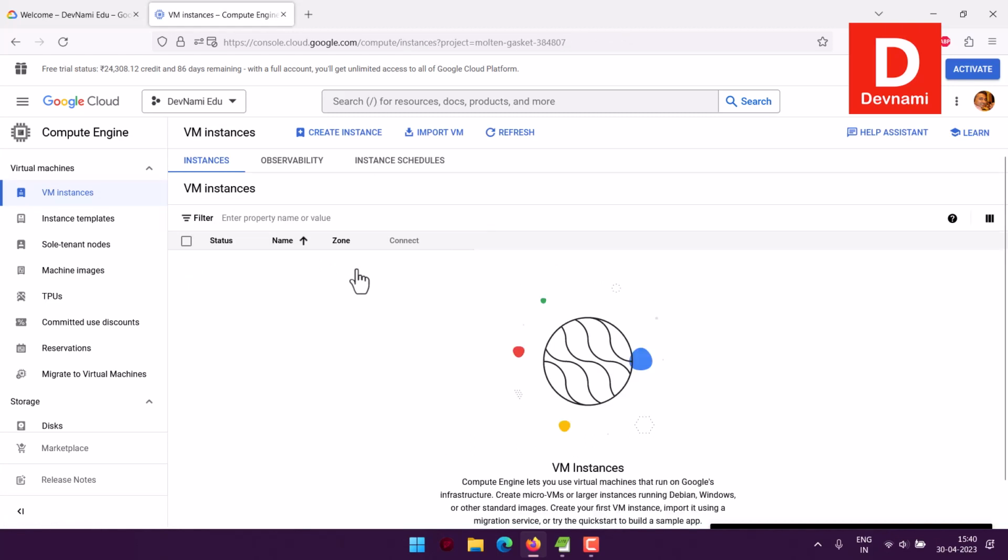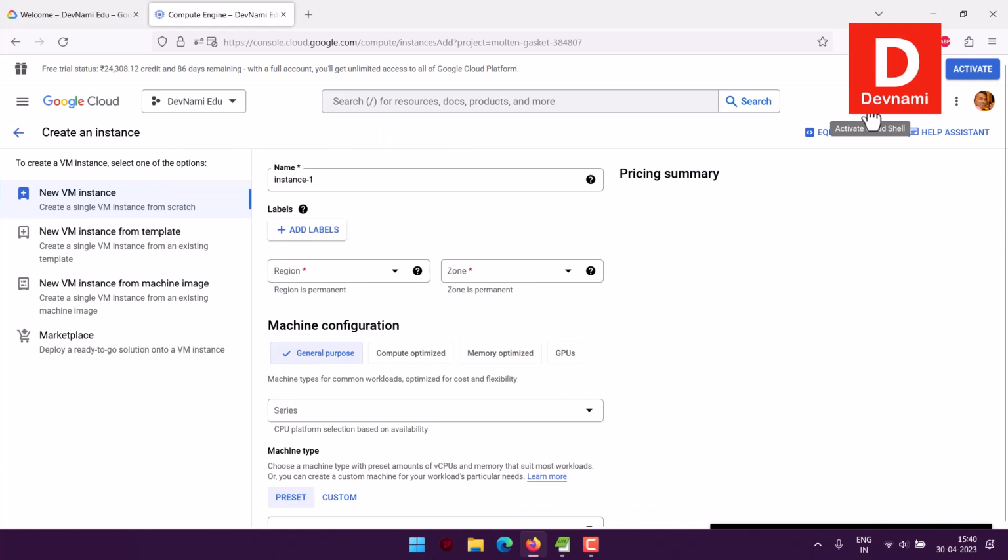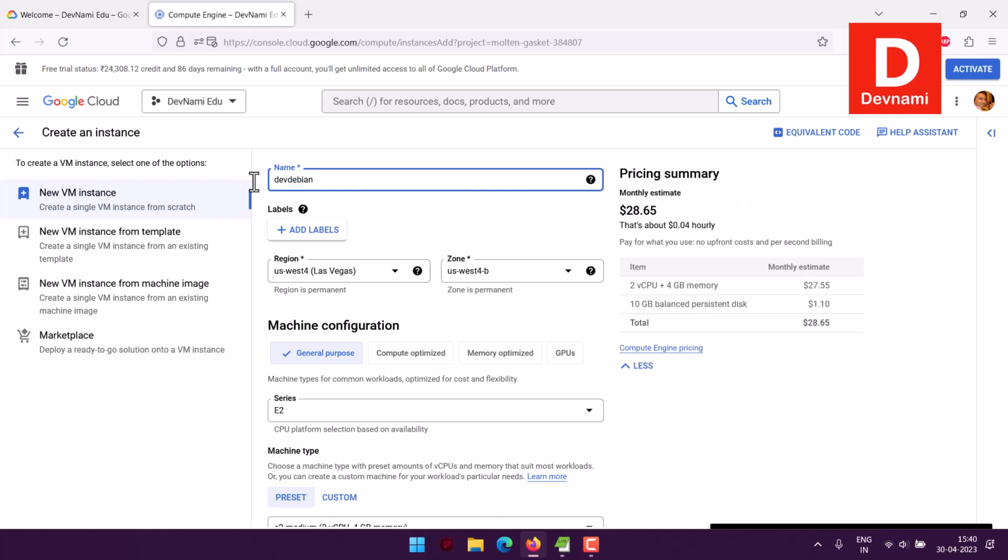Right, now let's come back to VM instances. Here you see you can create a new instance of Debian Linux by clicking on create instance. You have also the option of creating the same through Cloud Shell. Now here I will name that instance Debian, right? That's the instance name.